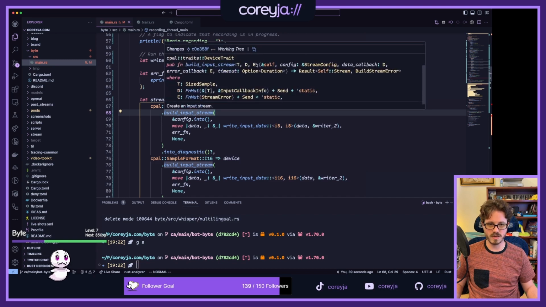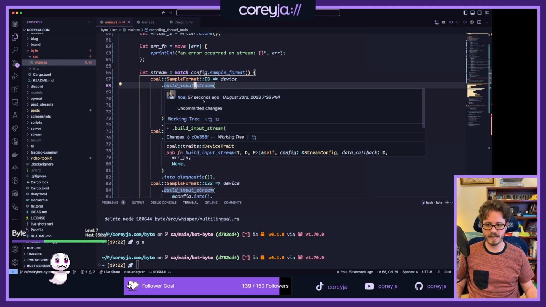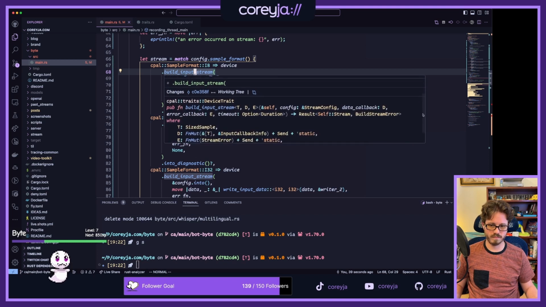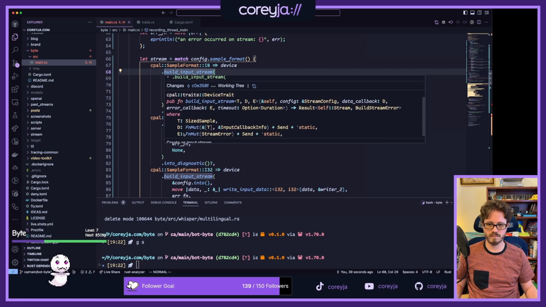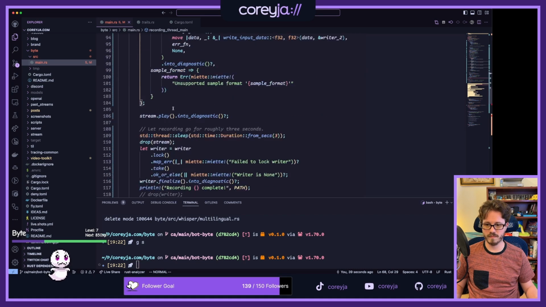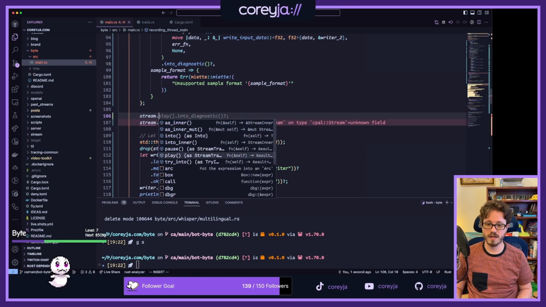But the data callback here is an FnMut that's Send and static. Great. So that's why things have to be static, because this thing has to be static. And then the error is just a stream error. Yeah, so it builds a stream. And then there's stream. What else does this have besides stream.play? Play. There's also pause.